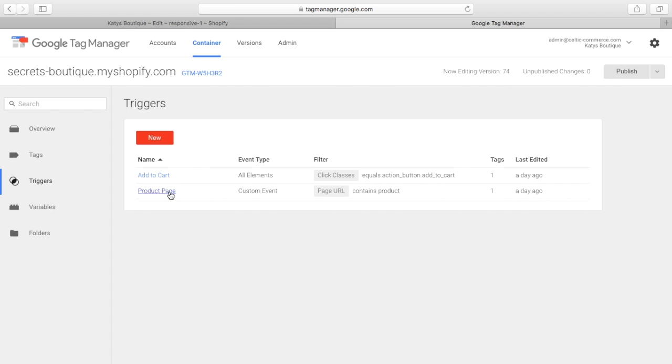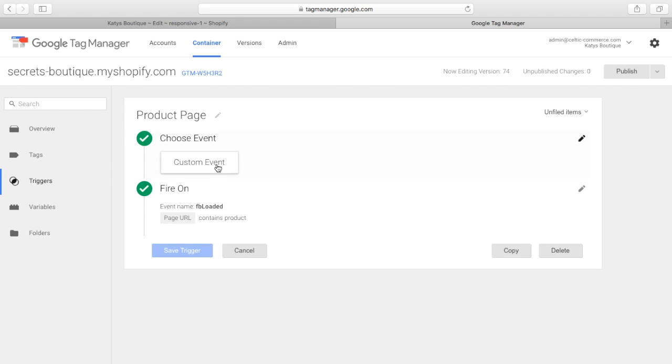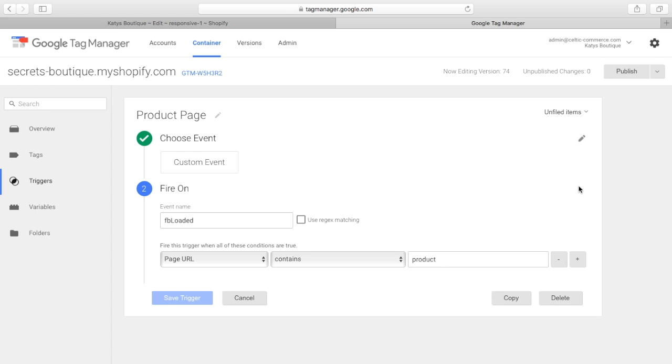Well, we'll find that out in a minute. So we need to create a trigger. This trigger is going to be called product page. It's a custom event. The event name that you fire is called FB loaded, and you need to get the case right here: lowercase f, lowercase b, uppercase L, loaded. So FB loaded is the event name that this fires on, and the page URL contains product. So if it's a product page, it'll fire this event.